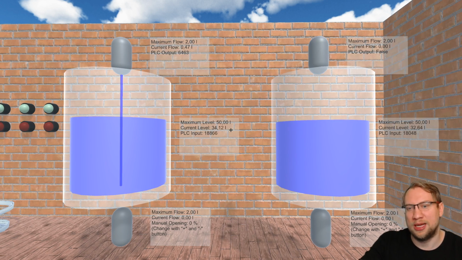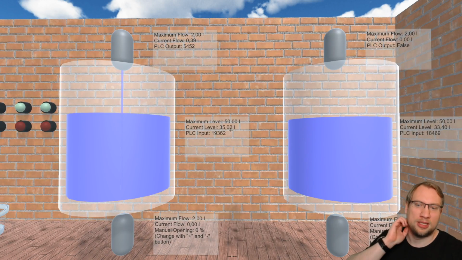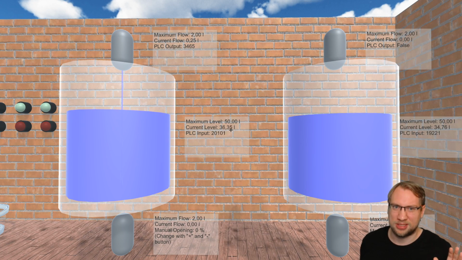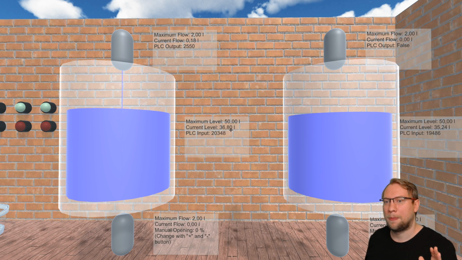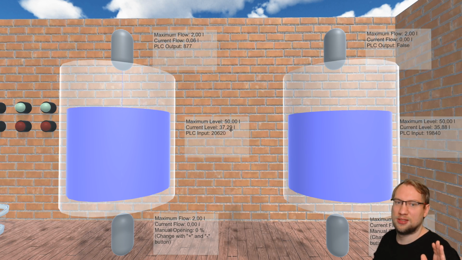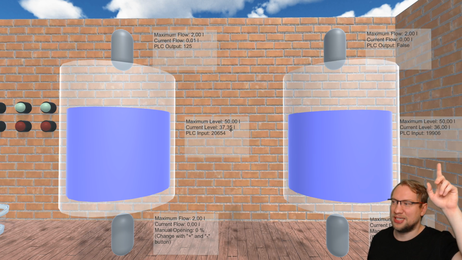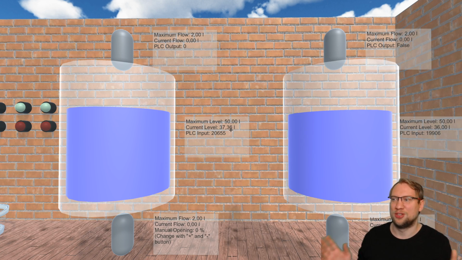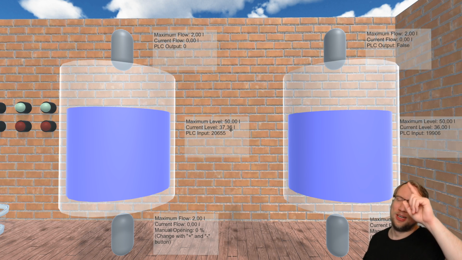I wonder if they will actually get to the same level. They will probably not get to the exact same level, approximately to the same level. So they're not 100% doing the same thing. They're definitely not going to 50% both. The right one is now at 36 liters. That one is at 37.36 already, and we stopped. Right. So that one was a little bit more precise.